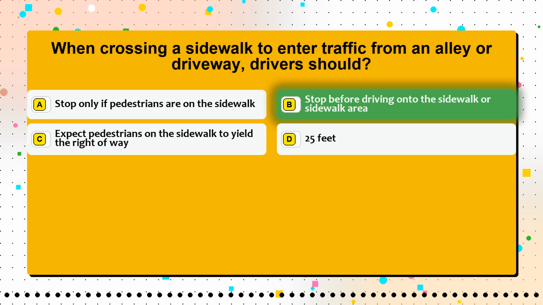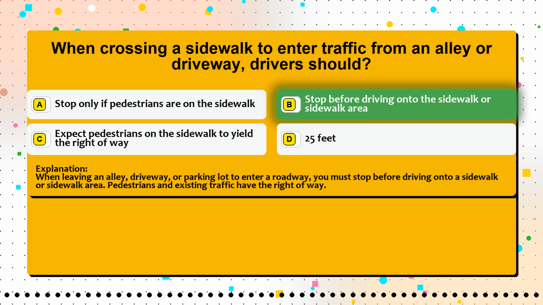The correct answer is option B. Stop before driving onto the sidewalk or sidewalk area. When leaving an alley, driveway, or parking lot to enter a roadway, you must stop before driving onto a sidewalk or sidewalk area. Pedestrians and existing traffic have the right of way.